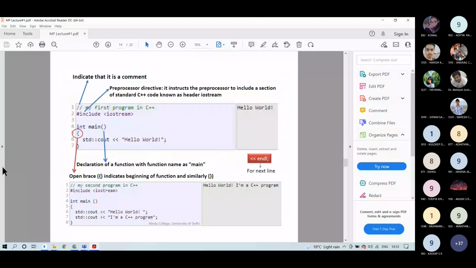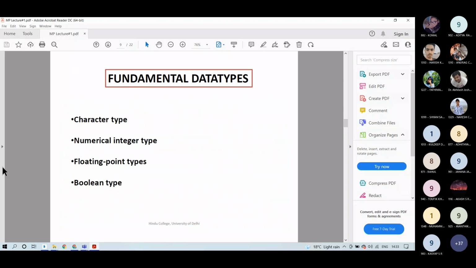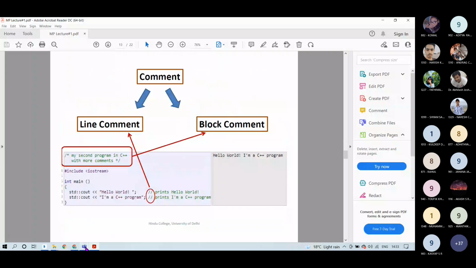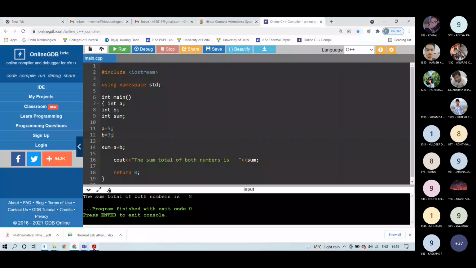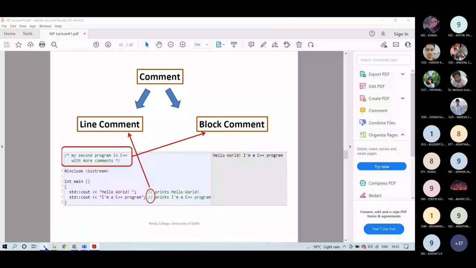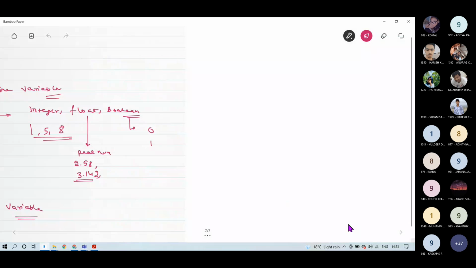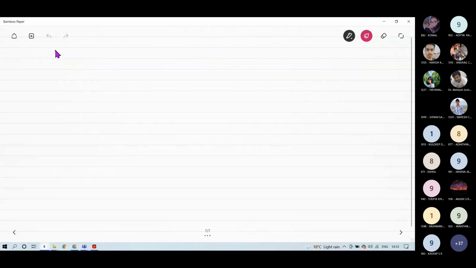Line comment and block comment I will explain later, but first I will show you the usage of cin command. Till now we have seen the usage of cout command. Now we will see the usage of cin command. The cout command, we have seen, is used to give output.